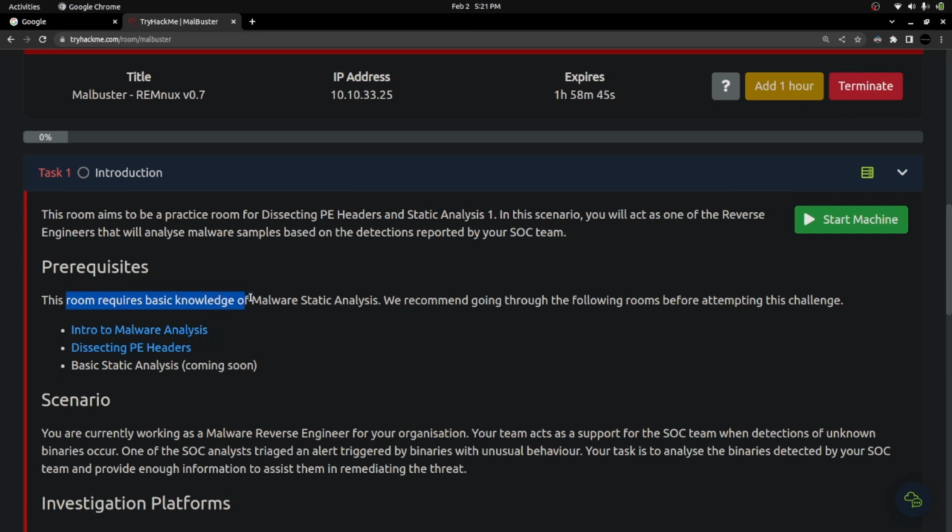This room requires basic knowledge of malware static analysis. We recommend going through the following rooms before attempting this challenge, and these are the 3 rooms. 2 out of 3 rooms have already been launched, so you can feel free to check out this one. I've already made a video about intro to malware analysis, and I'll post the link in the description so that you can refer to what malware analysis is. I tried to explain it simply.